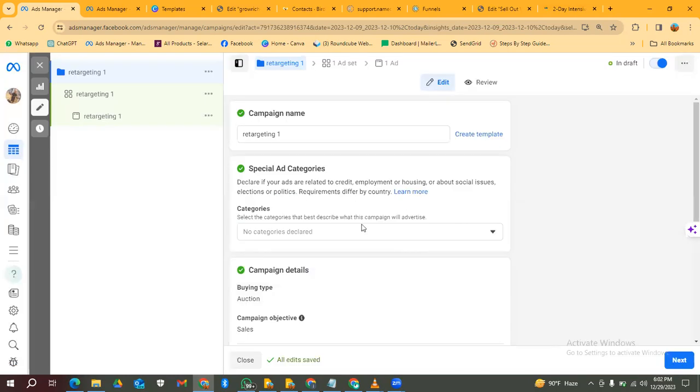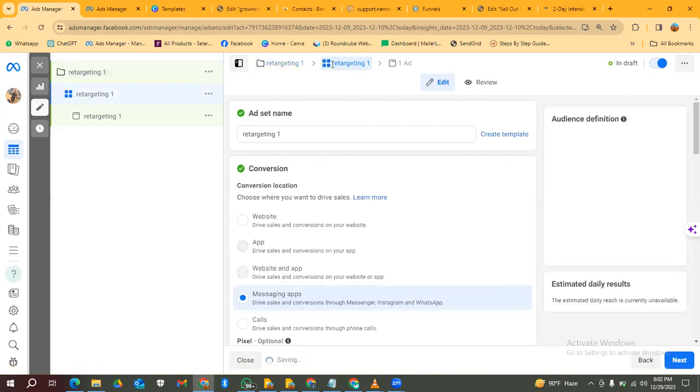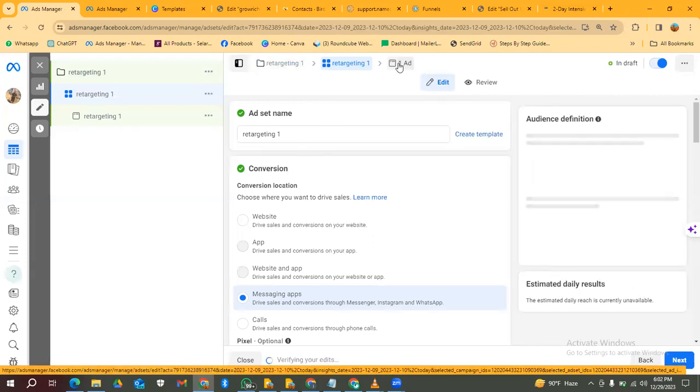When it carries you here, all the work you're doing is in the ad set. So don't bother about the ad campaign. The work you're doing here is in the ad set and in the ad, because basically in the ad set, you are selecting who you are retargeting, and in the ad, you are selecting what message you are sending to them.